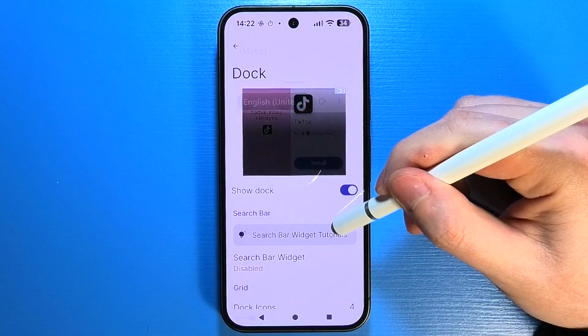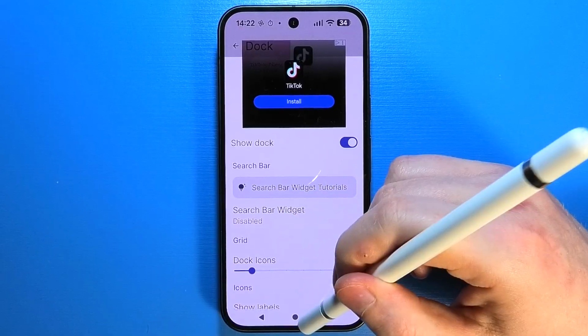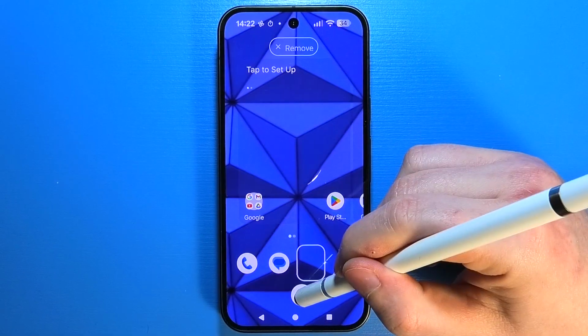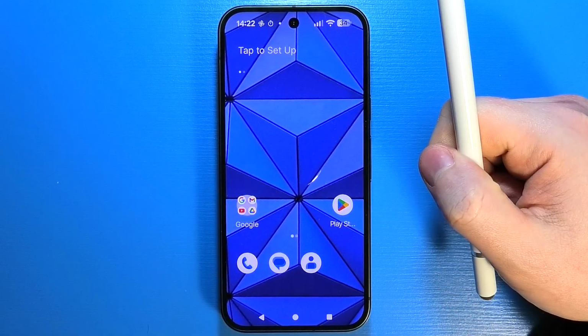So instead we can enable it and change the search bar widget to be disabled. And that way it is gone and we can still use the icons on our standard dock.